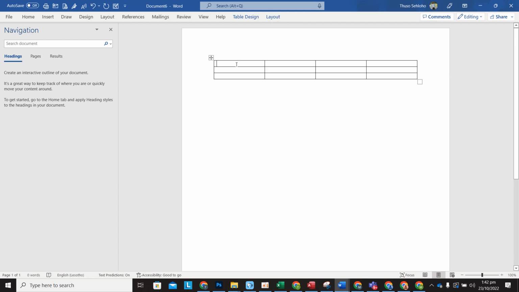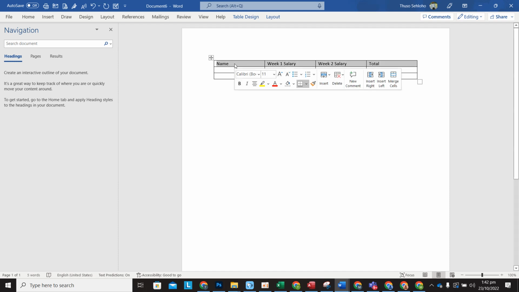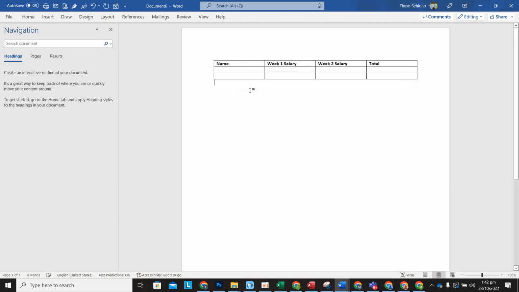So now let's give some headers. Let's say, for example, we use this table to accept people's names and their salaries, how much they get per week. Week one salary, something like that. And after that, maybe week 2 salary. Then after that, maybe we want to get the total salary that this person has earned. For example, our headers, we can highlight them, then we can make them bold, all of them. Now, it's very cool dealing with tables.